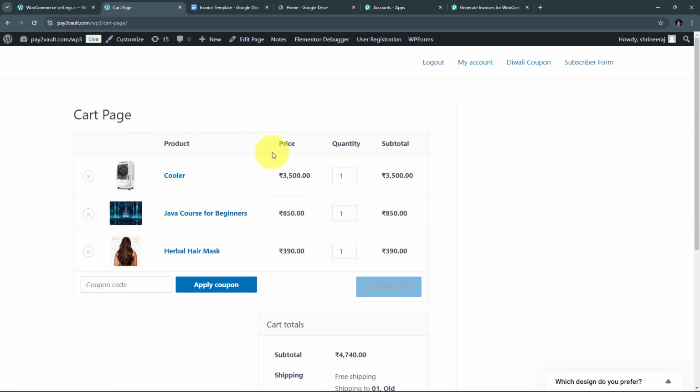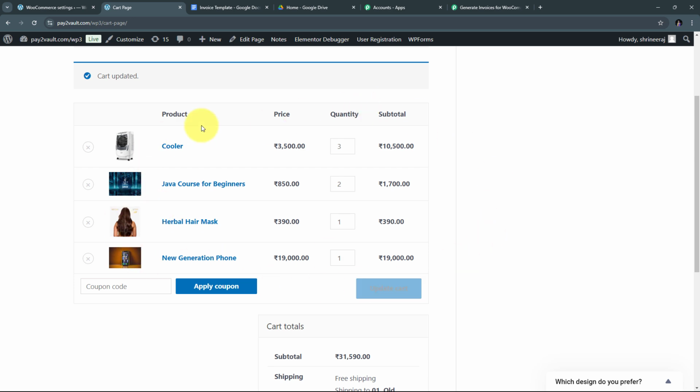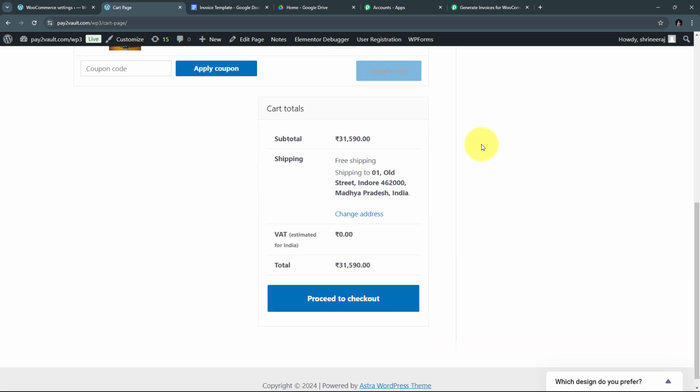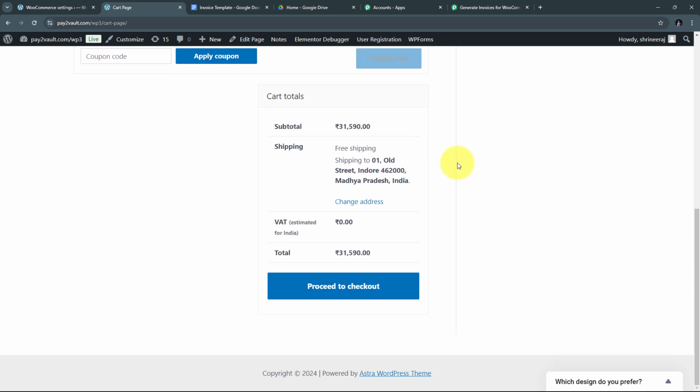So here I have added these 3 products and I'm going to shuffle the quantity of these products. And I'm going to update my cart. Now here we can see I have updated my cart and I have all these products. And this is my subtotal that is of 31,590 rupees.